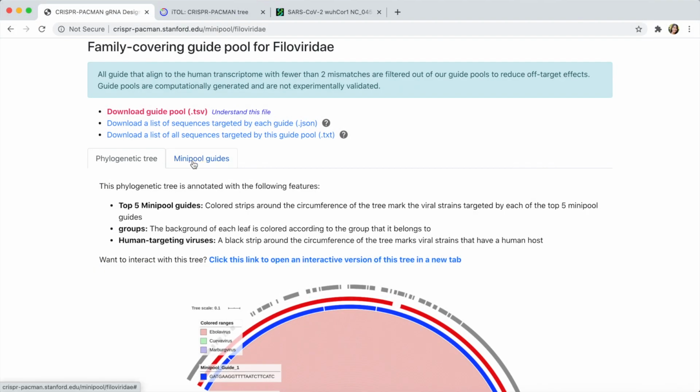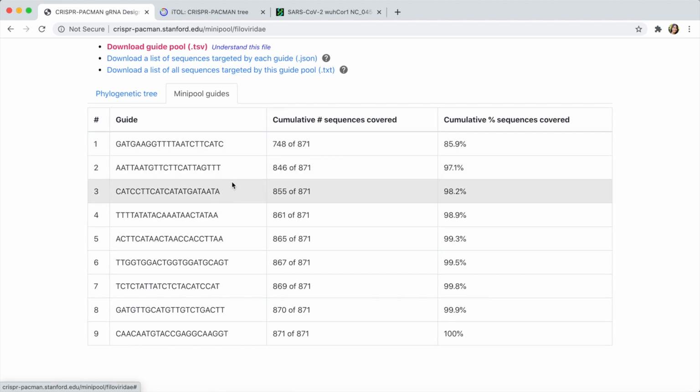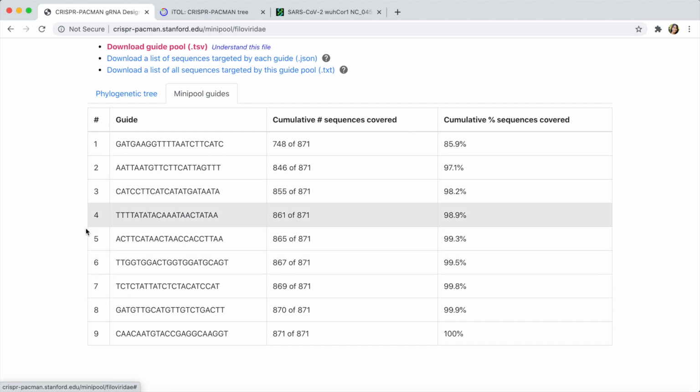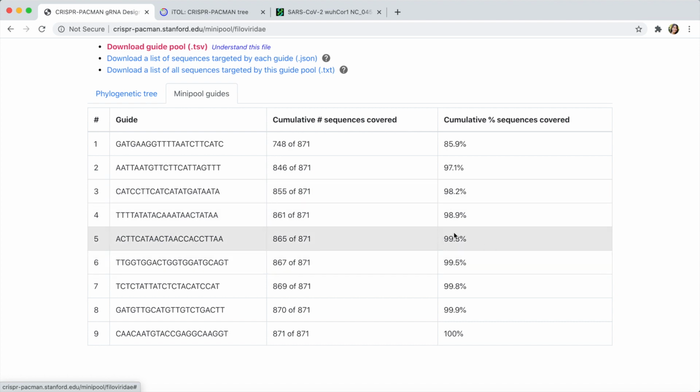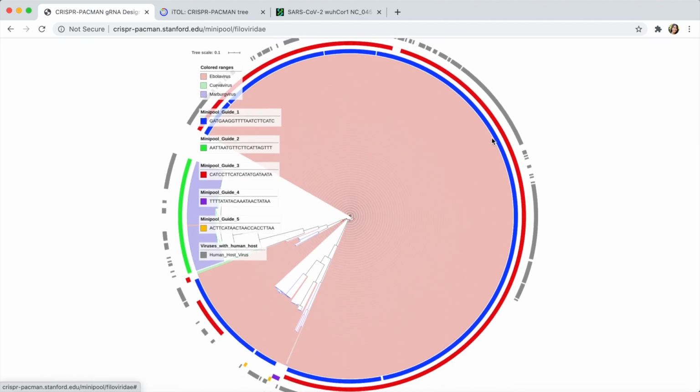If you click the second tab for mini-pool guides, you will find the CRISPR RNA sequences that target viral genomes in the Filoviridae family, along with both the cumulative number and the cumulative percentage of viral genomes that the CRISPR RNA sequences can target with 0 mismatches. Notice, for example, how just 5 CRISPR RNA can collectively target over 99% of viral sequences in the Filoviridae family. And this is illustrated in the phylogenetic tree as well.